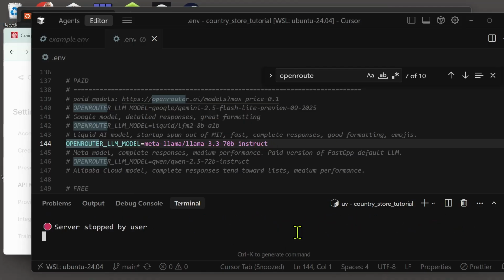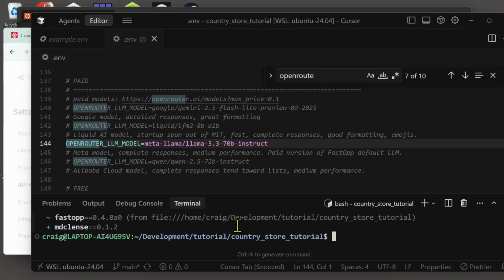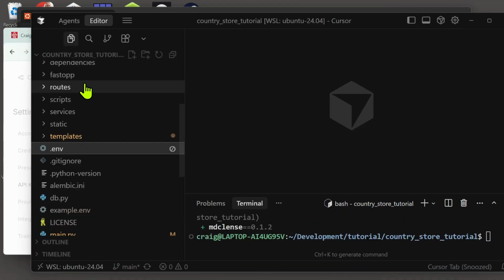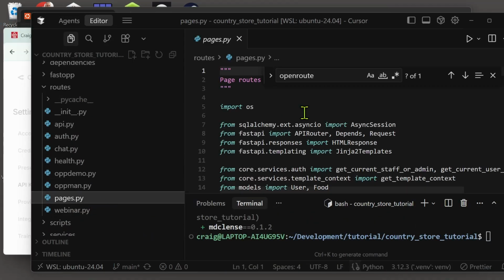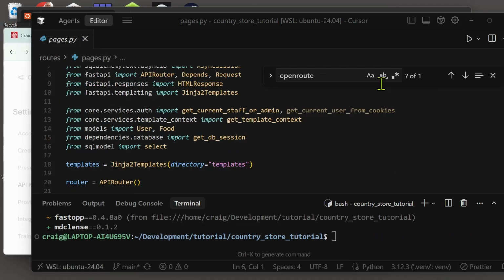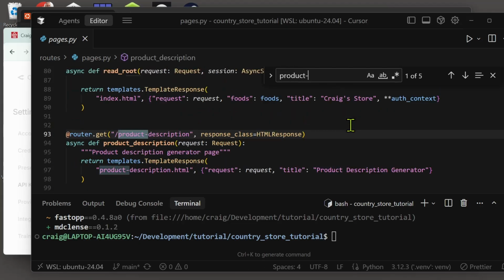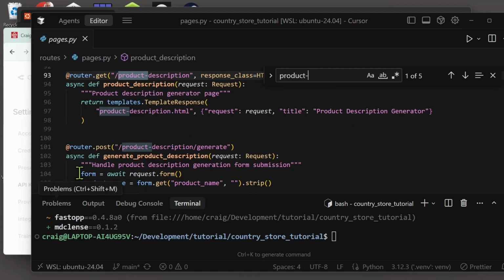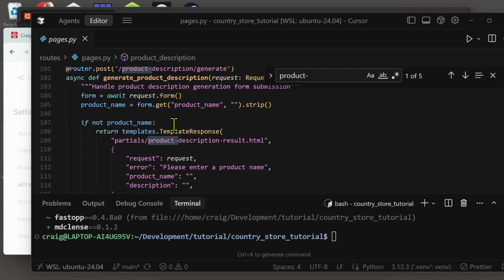On the bottom terminal, I'm going to add mdcleanse, markdown cleanse. In routes, it's pages.py. So I'm in routes/pages.py. I'm going to do Control F, product description. And below that, there's a product description generate.